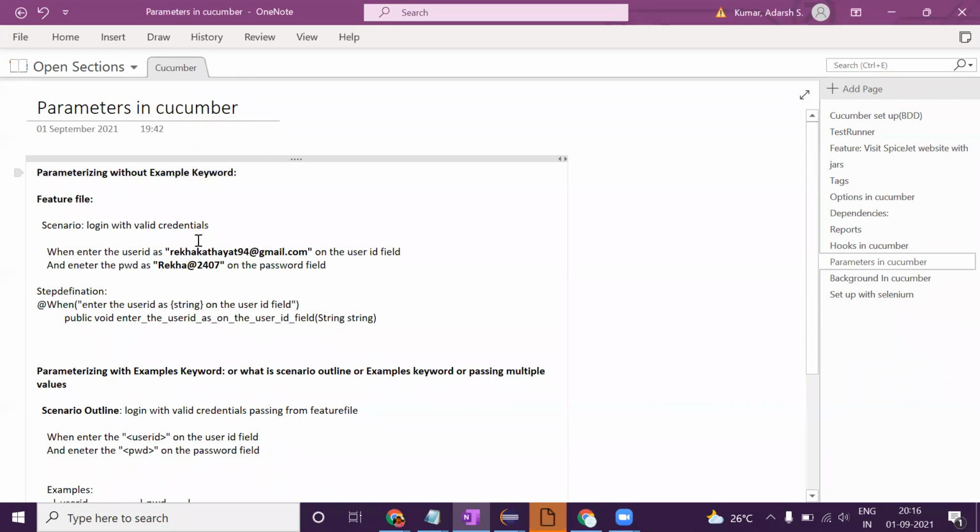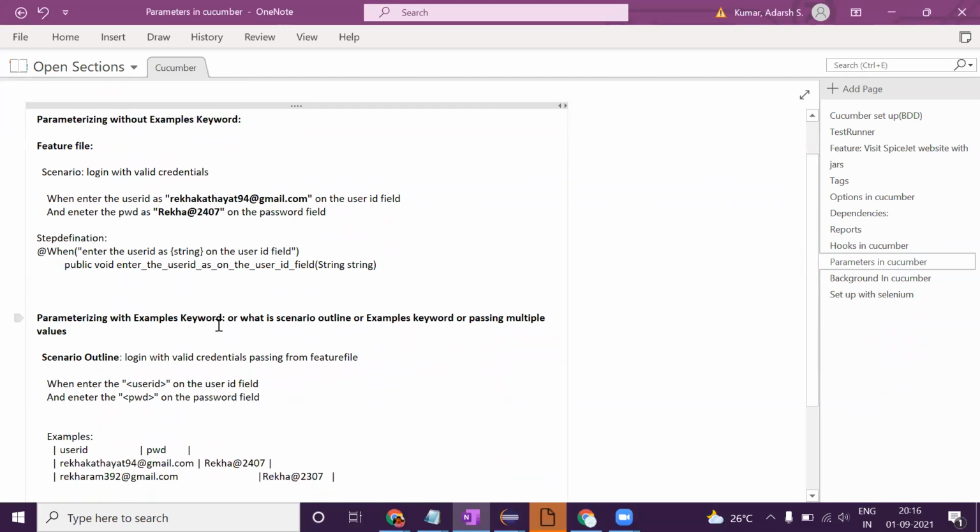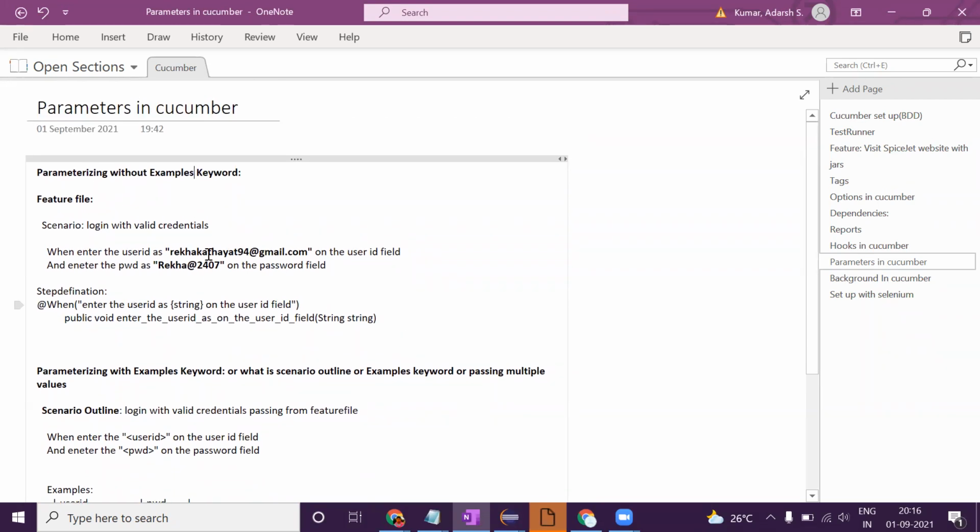One is without using the examples keyword, and second is with using the examples keyword. First, we'll see without using the examples keyword, if I want to pass a parameter, how do I do that? I'll do one thing.